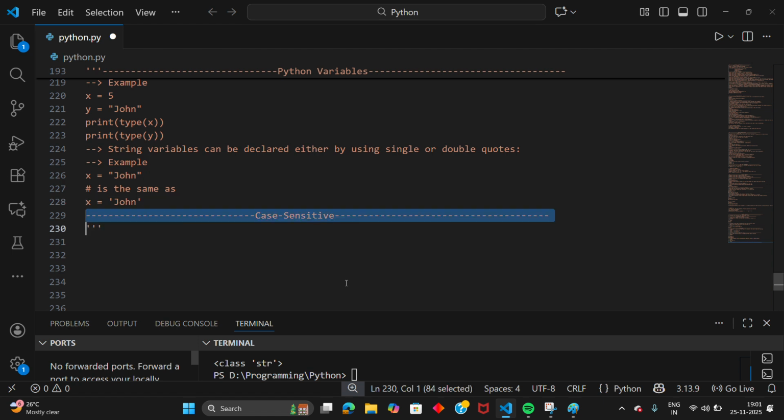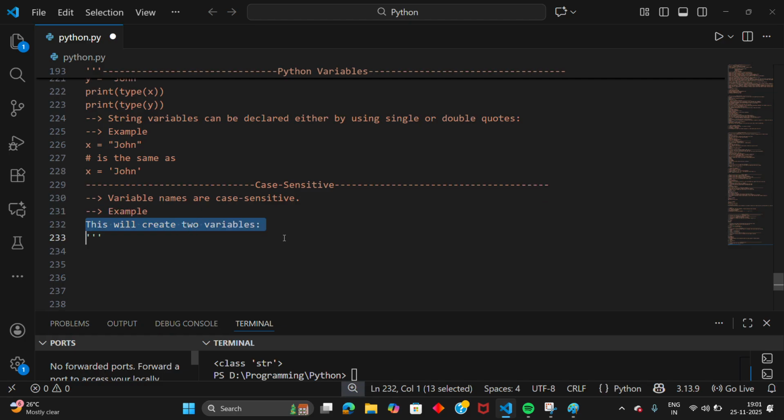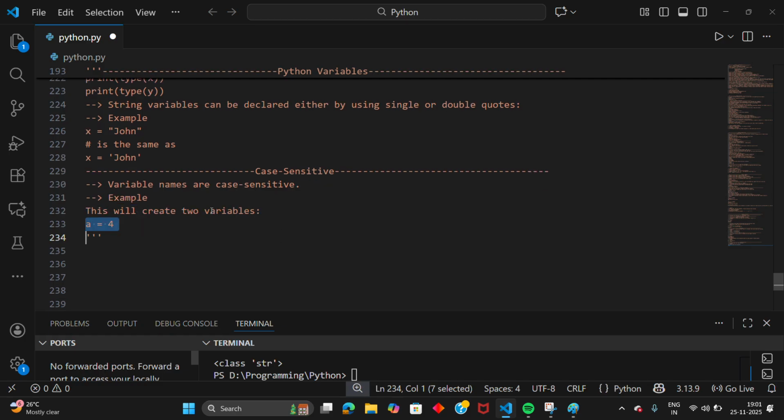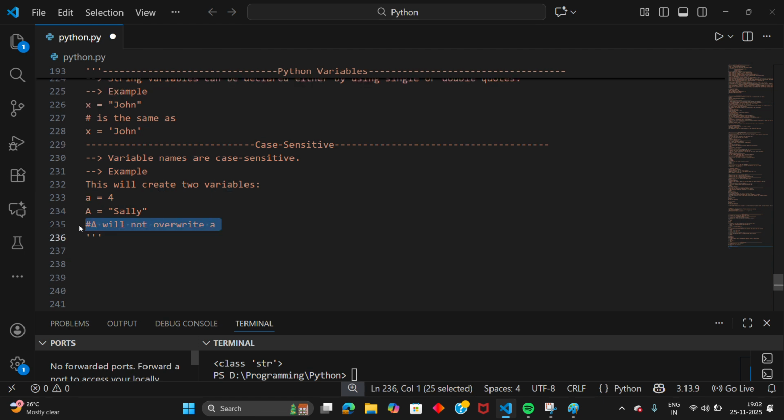Next, case sensitive. Variable names are case sensitive in Python. Capital A is not equal to small a in the case of variable names in Python. For example, create two variables: small a is equal to 4, capital A is equal to "Shally". Here this small a and this capital A are not equal. They are two different variables.